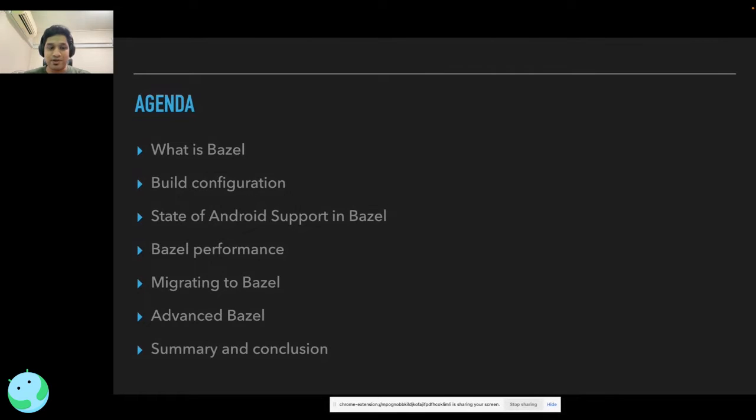We'll start with the build configuration, which is the primary thing that we interact with every day, like the code that we write for the build system. Then, the state of Android support in Bazel: where the community is at, and what tools and technologies you can use. The highlight of the talk is a bit more about what Bazel does and how it manages to be performant and scale well to large code bases.